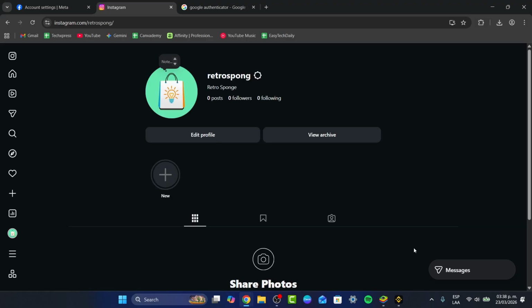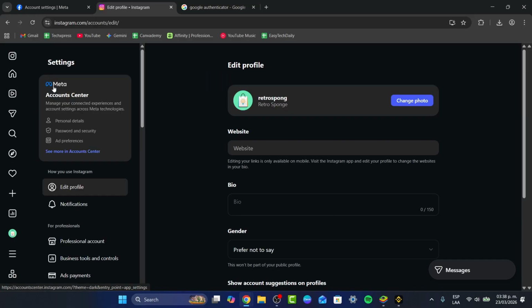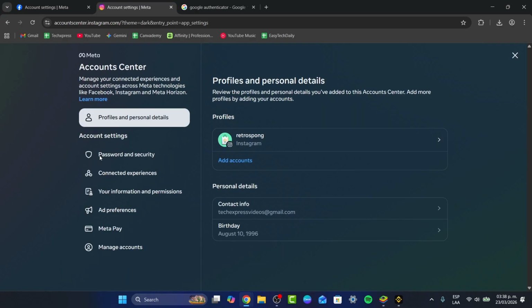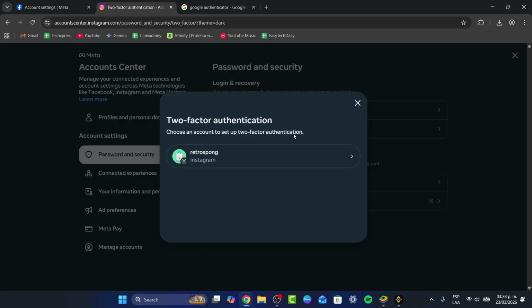You're going to go for the option that says tap the three lines in the top right or the left element if you're using a desktop, as I do, and click the option that says settings. Here you want to focus on this element that says account center. So when you click on see more in account settings, under the account settings, go to passcode and security, and then hit the option that says two-factor authentication.